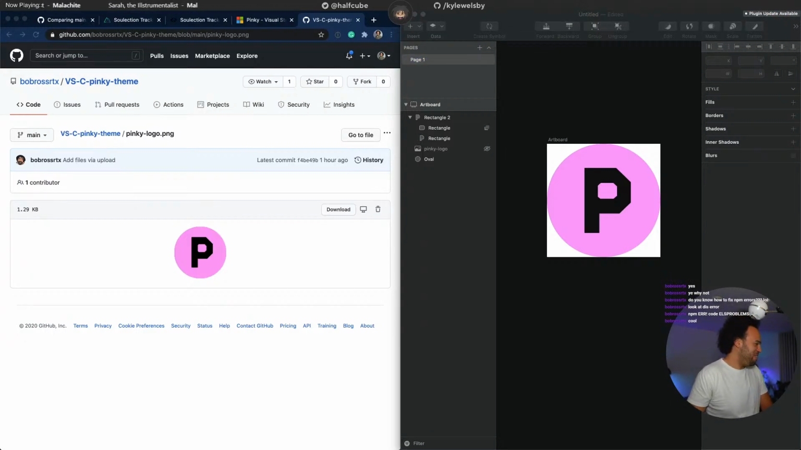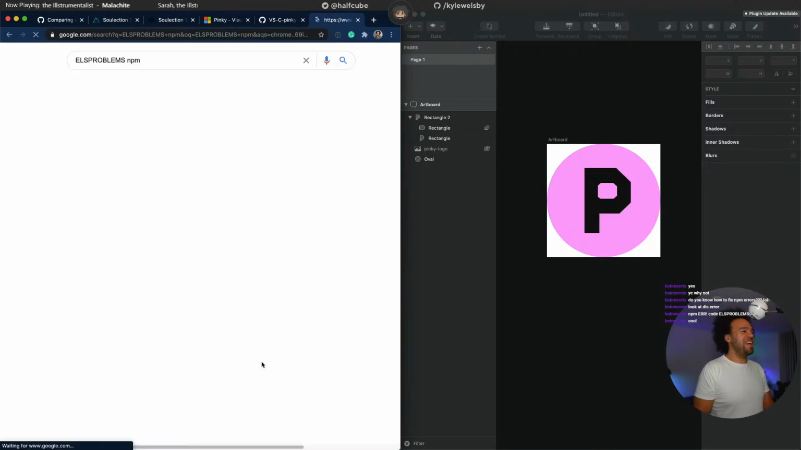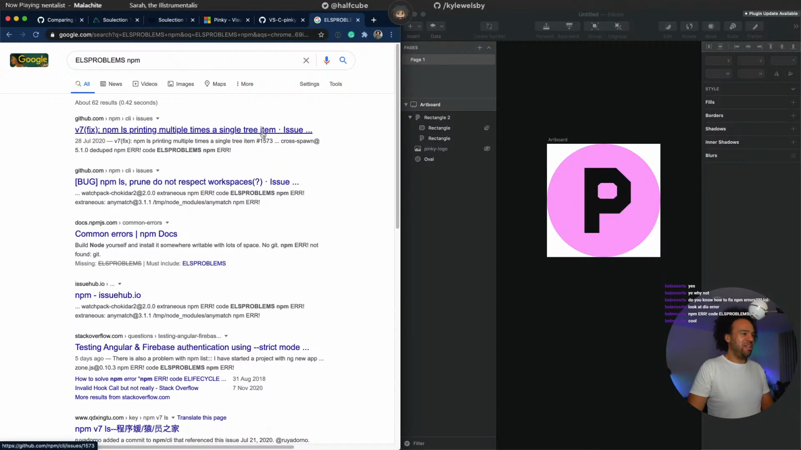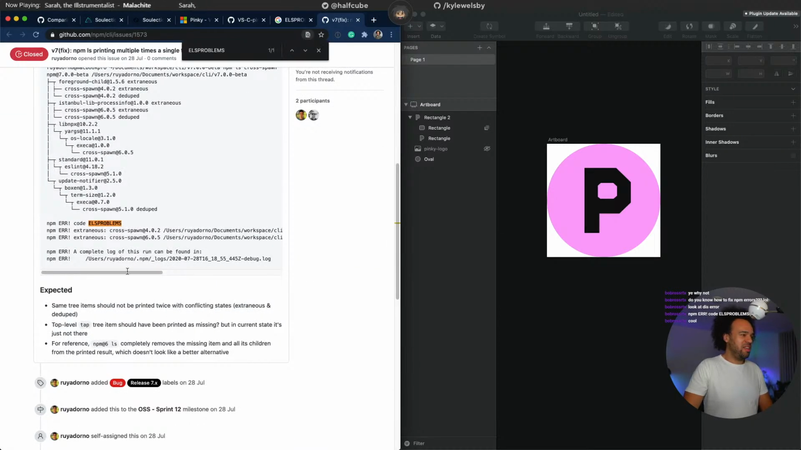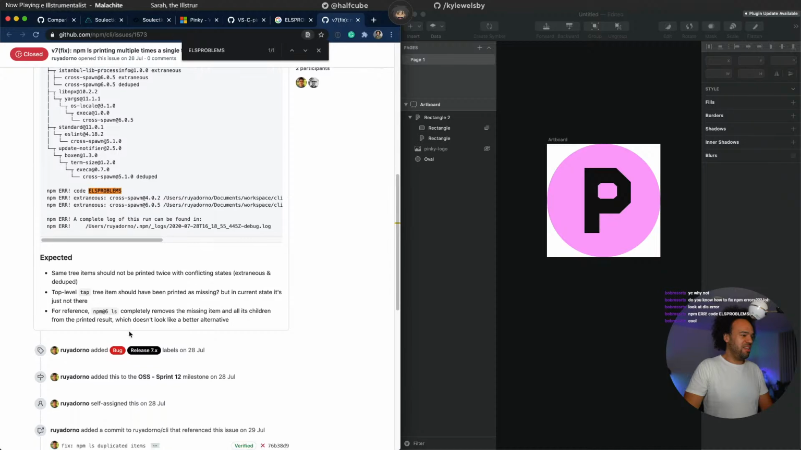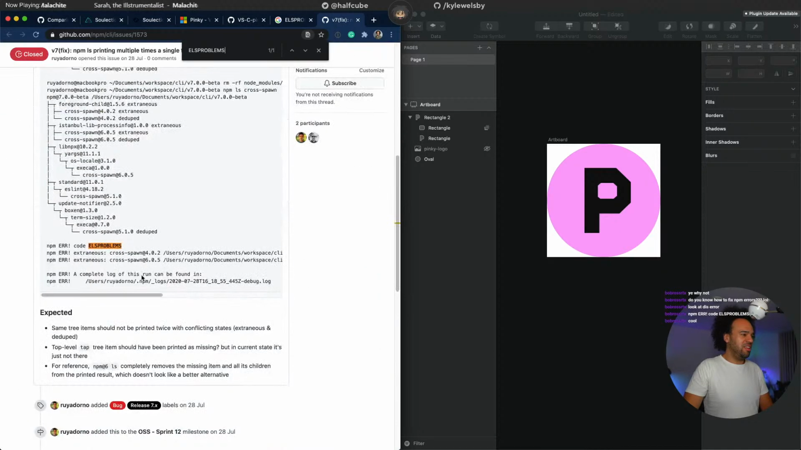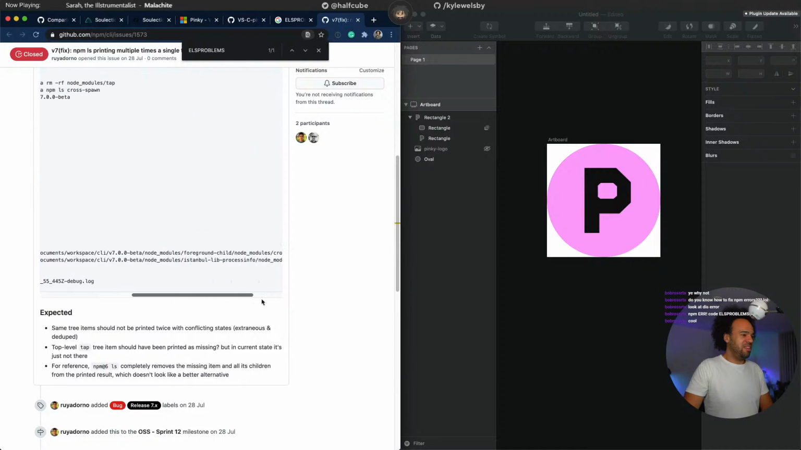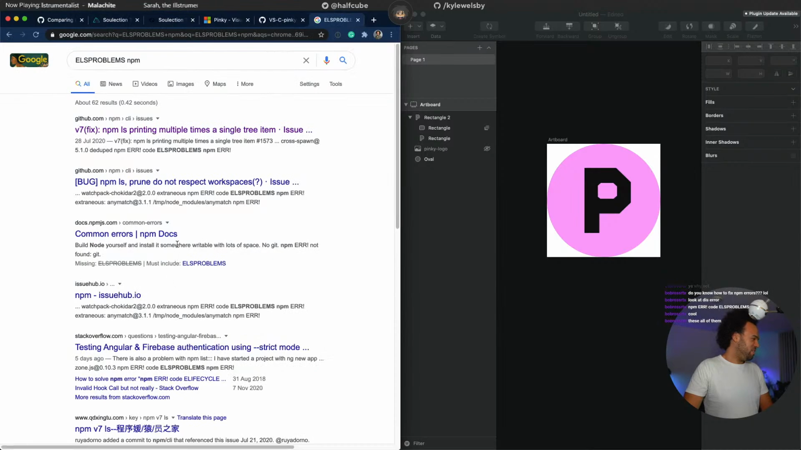Yes, Lisp. What error code is that? NPM. Multiple tree. That's interesting. Yes, all of them.